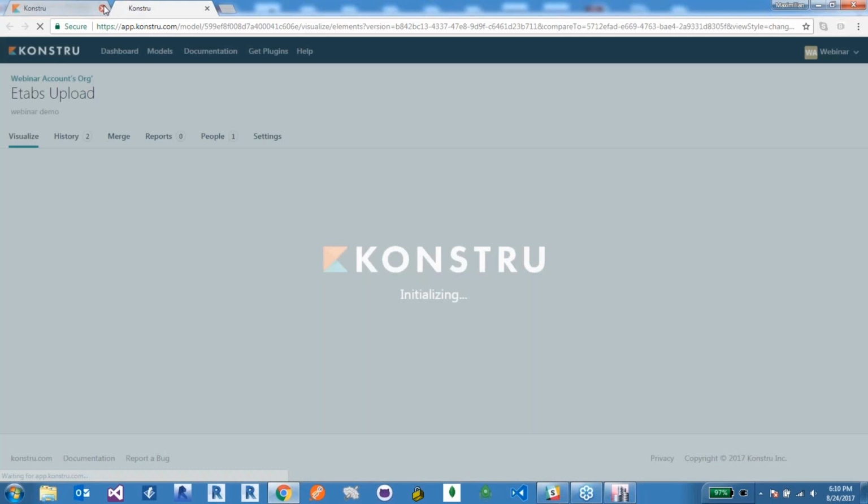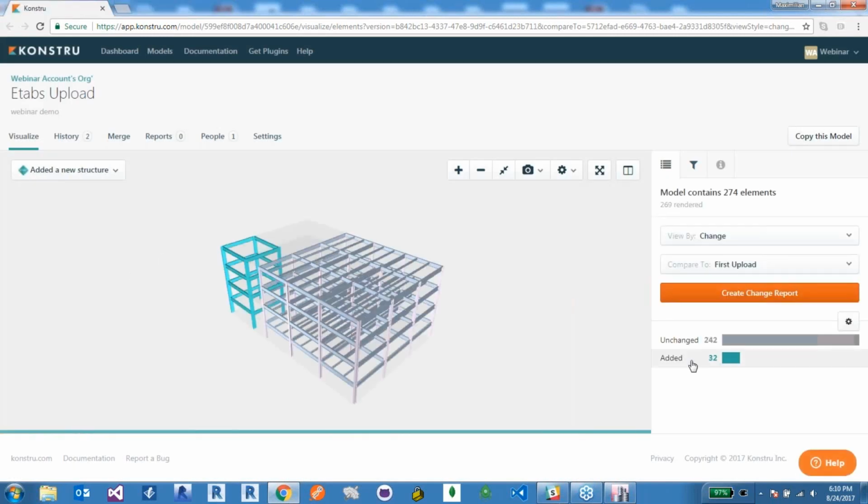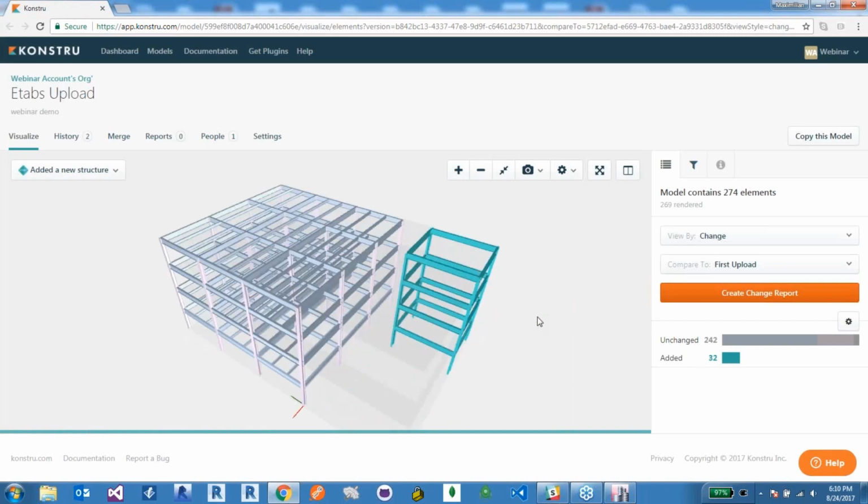Now Construe reloads the page and I can see I added 32 elements. Now I can rotate this and I will see this new structure that has been added to my model.